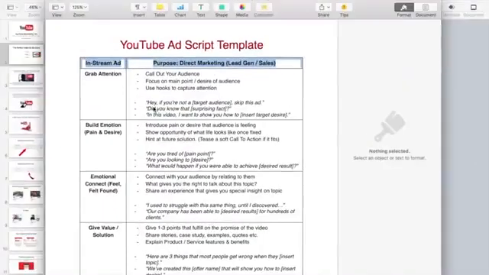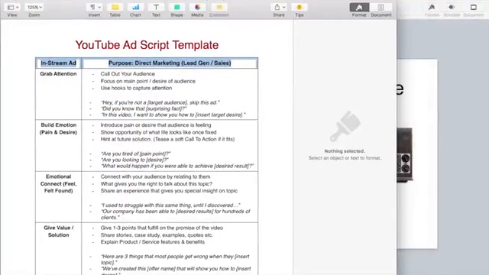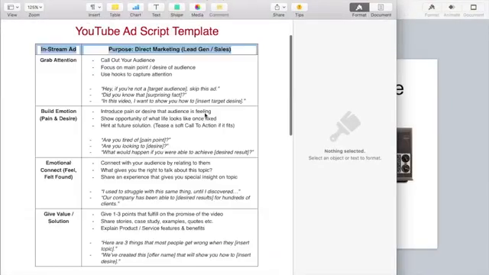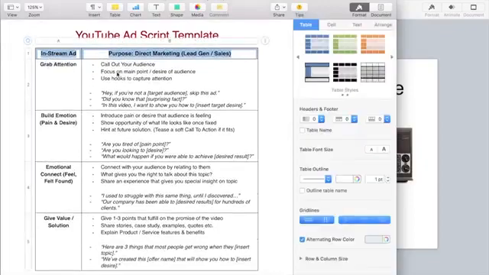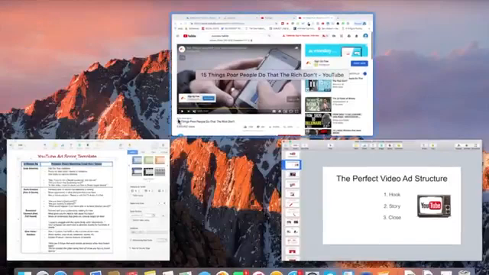Now, I actually have a YouTube ad script template, which I'll share with you guys in the resources at the end of these videos that you can download. I download this one myself. It's very, very awesome. And you can see that for an in-stream ad, you want to grab their attention first. You want to call their audience out. If you're a single mom looking to get back on track with your diet and weight loss regimen, then I have the perfect at-home body workout for you. Whatever that calling out of their audience is. You want to focus on the main point and desire of the audience. And you want to use a hook to capture the attention, okay? Set a big hook at the very beginning of your video.